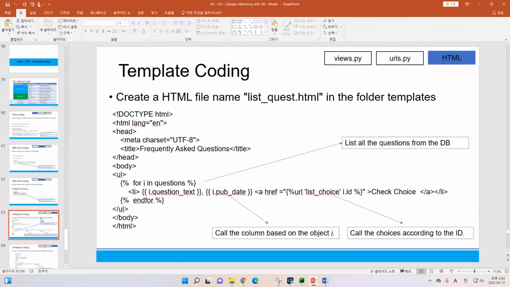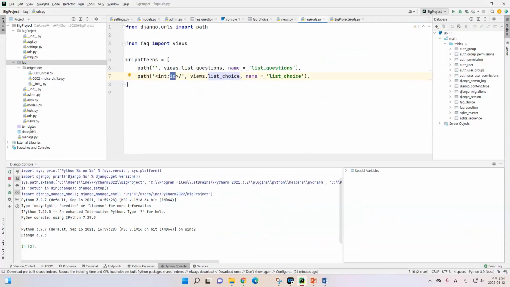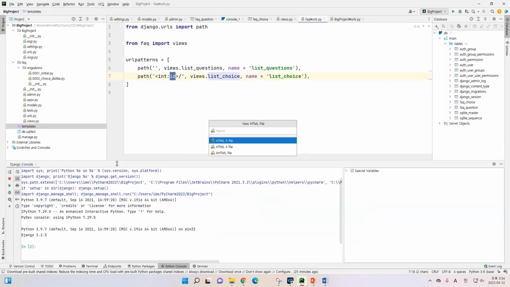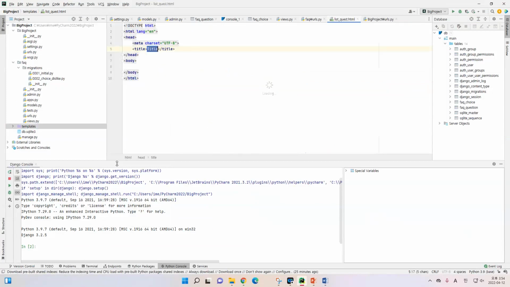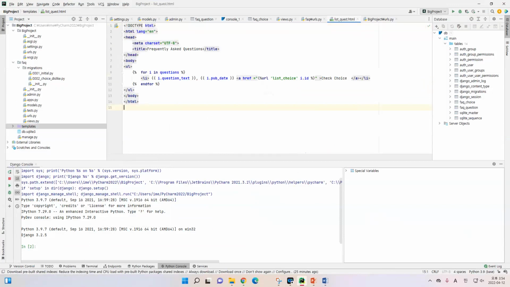Now after you have the URLs, let's create the HTML file. For the first HTML is list_quest.html. In the folder template, you can create a new HTML file, list_quest.html. You can block all the codes and replace it with your new code.